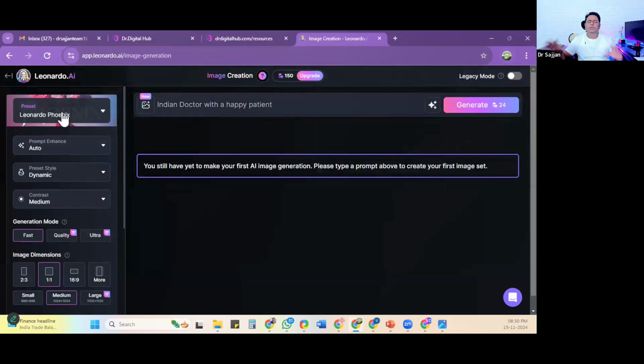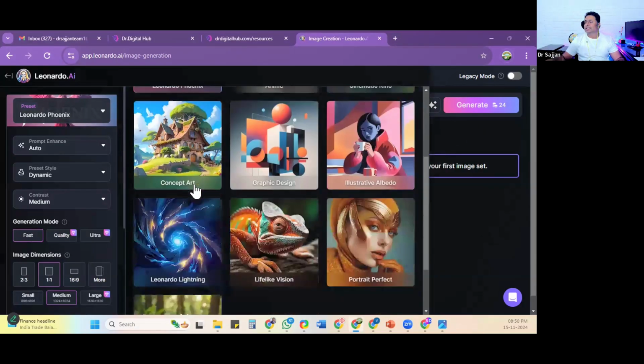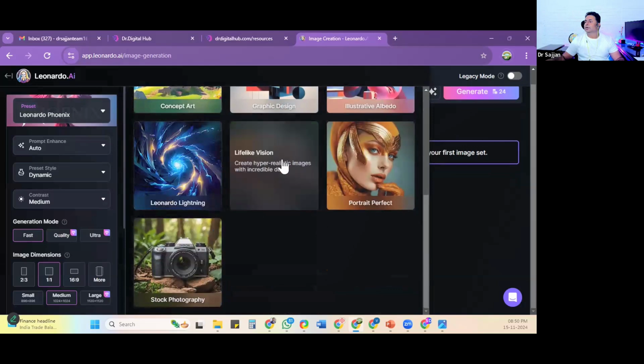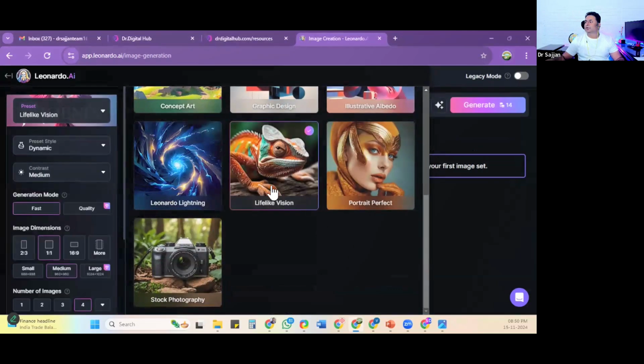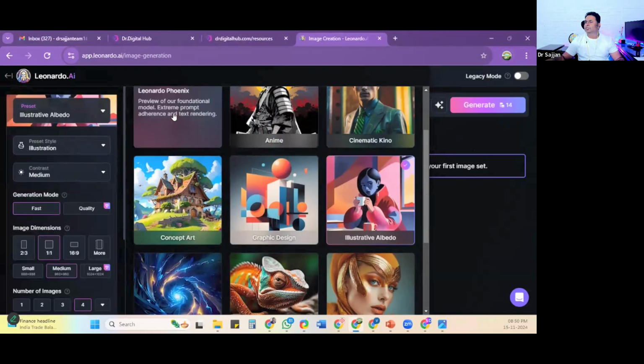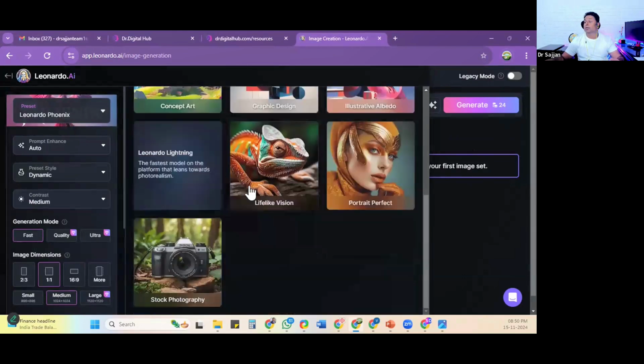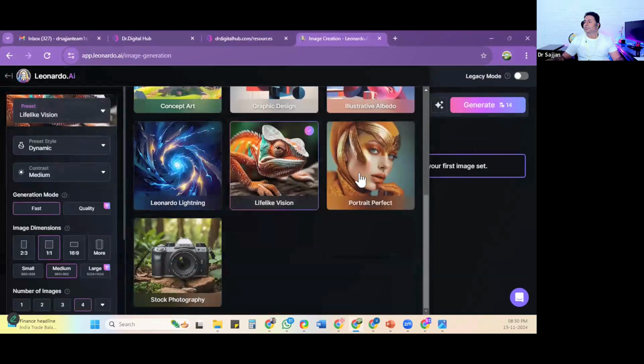There are different models which you can use to create the images. The Phoenix model takes 24 points. Instead of Phoenix, let me take Lifelike Vision, which takes 14 points. Only the Phoenix model takes 24 coins, so it is the most expensive image generation, and it gives a better image outcome. Let's take Lifelike Vision or Portrait Perfect. I think this is fine.